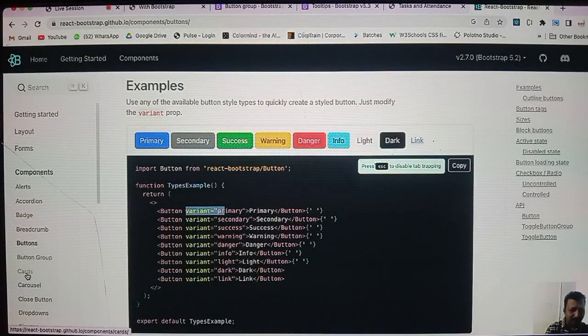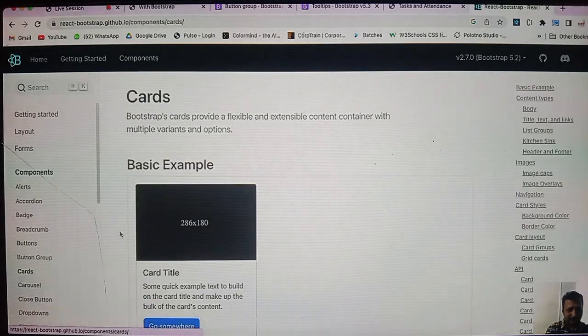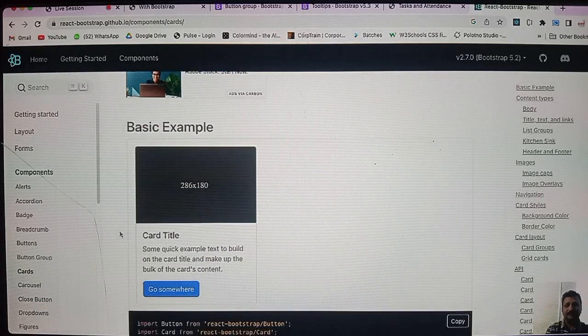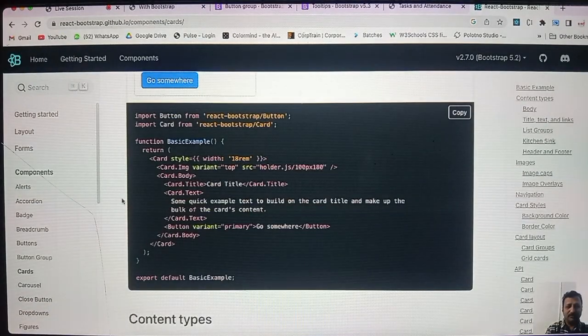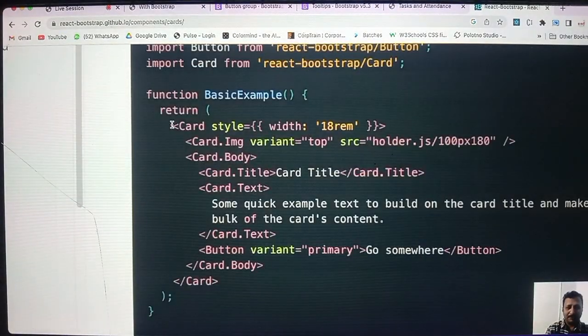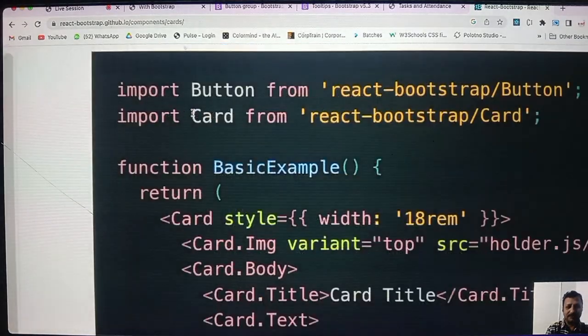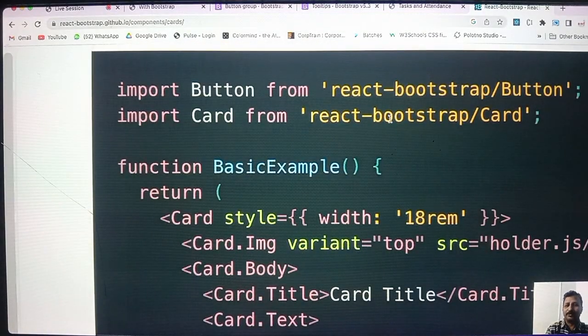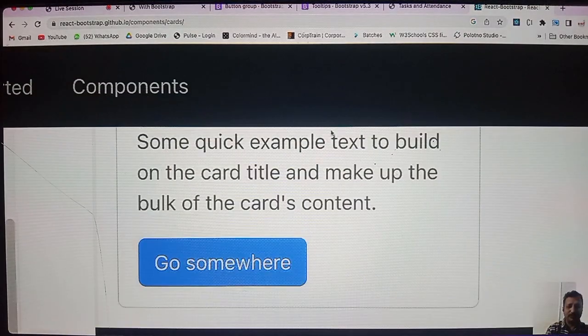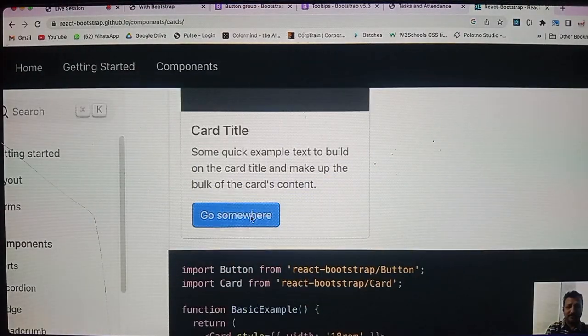Now if you want to use cards, yes, it's the same thing. Here is the code. Copy paste it and use it. Card is a component from React Bootstrap. Button is a component from React Bootstrap. Now this uses both the button and the card.